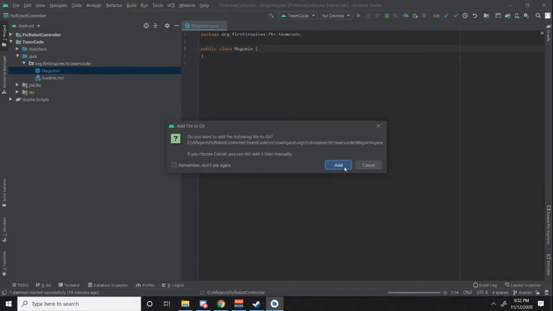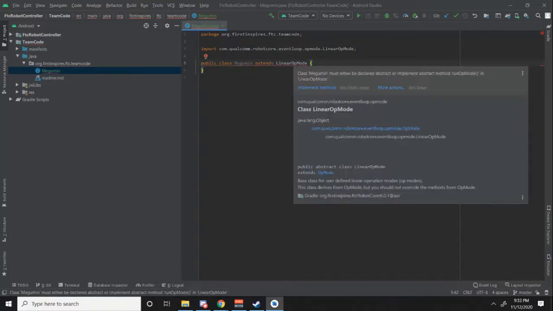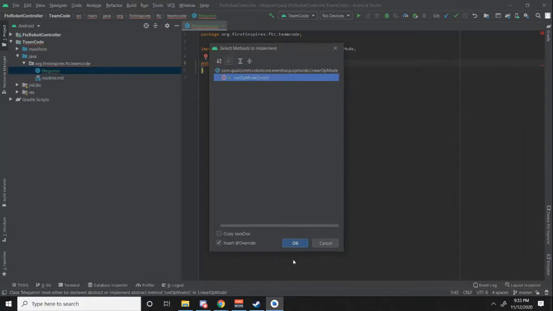And so typically either click remember don't ask again and click add, because later on I'll be teaching you how to push this to your very own GitHub. And so here I am with the class. First thing I have to do is extend linear OpMode. And then if I hover over it, I can just click implement methods and click OK.